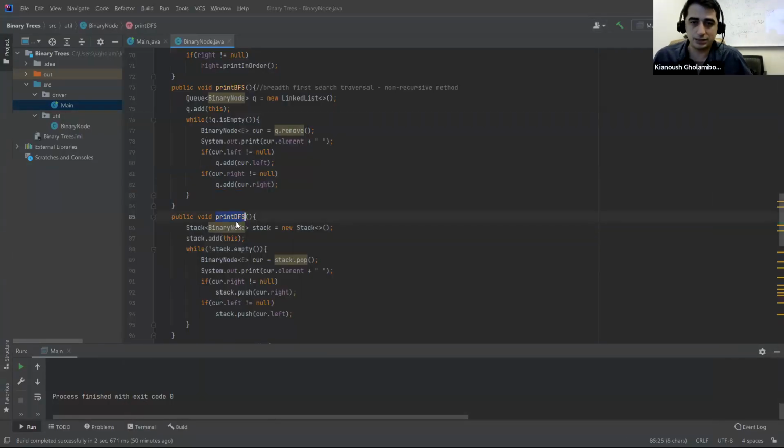And finally, printing DFS fashion. DFS is the opposite of BFS. BFS means breadth first search. DFS means depth first search. When it comes to trees, depth first search is equivalent to pre-order traversal.